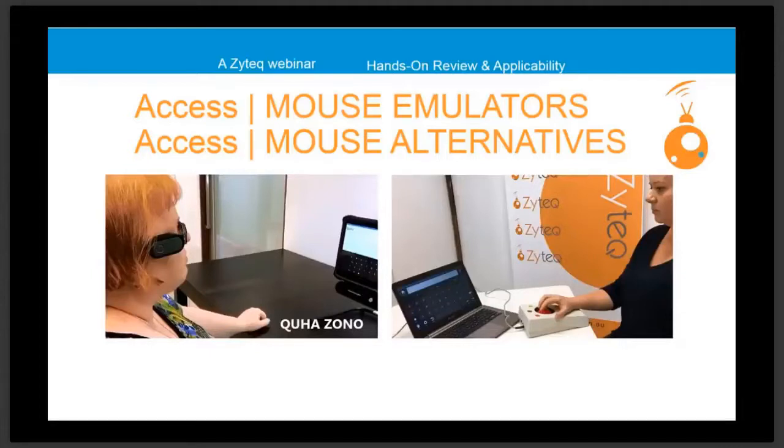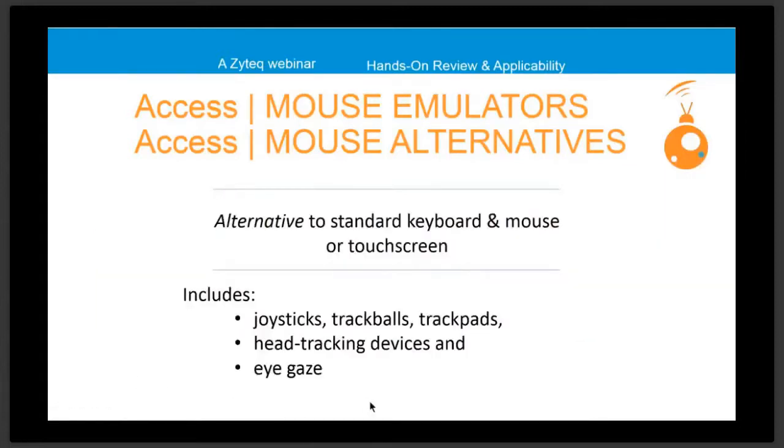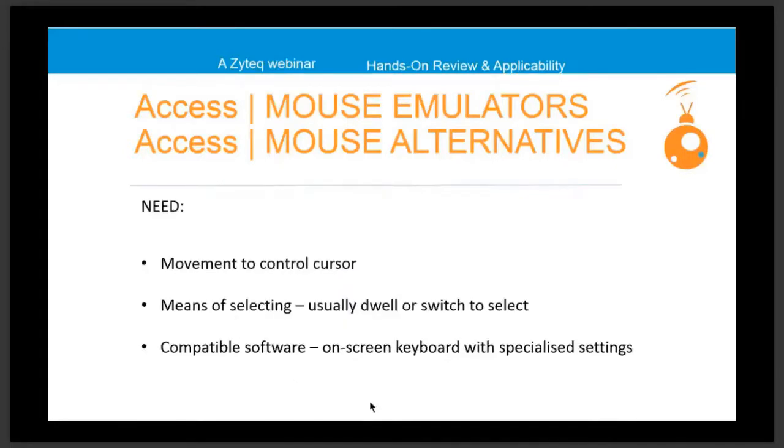This segment is about mouse emulators and mouse alternatives, a hands-on review of the devices available. Mouse emulation or mouse alternatives are an alternative to the standard keyboard and mouse or touchscreen. This includes devices such as joysticks, trackballs and trackpads, head tracking devices, and eye gaze, but we won't be covering eye gaze in this segment as that has its own segment.